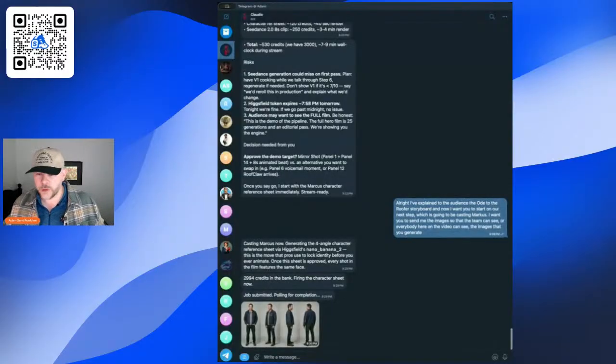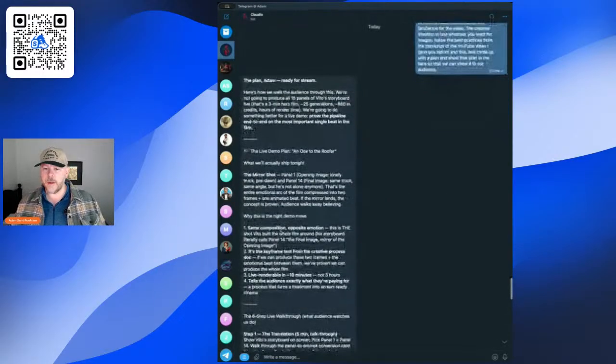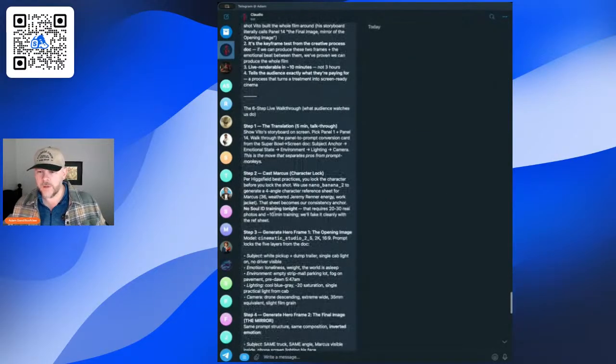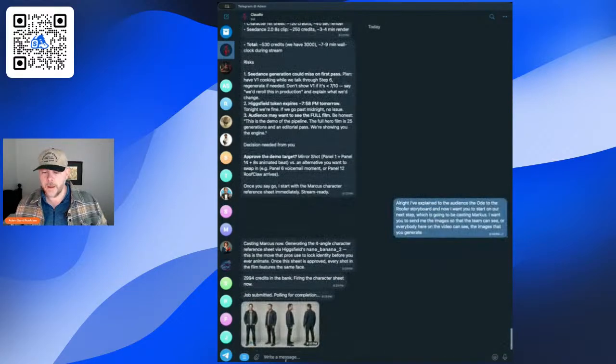All right, so job submitted, waiting for completion. So what did it say was step 2? Okay, so we've cast Marcus. All right, so Jeremy Renner energy work jacket. The sheet comes with our consistency anchor. That requires 20 to 30 real photos and 10 minutes of training. We'll fake it cleanly with the reference sheet.